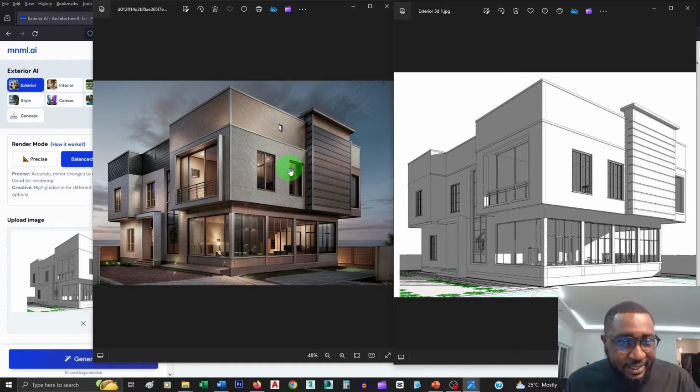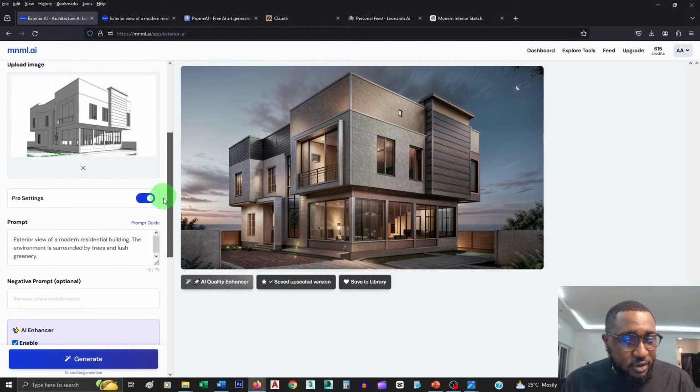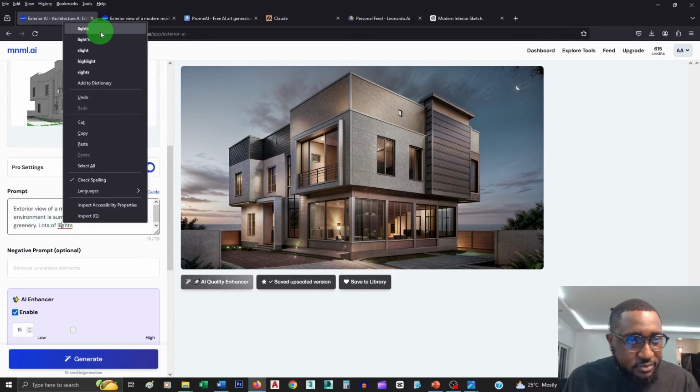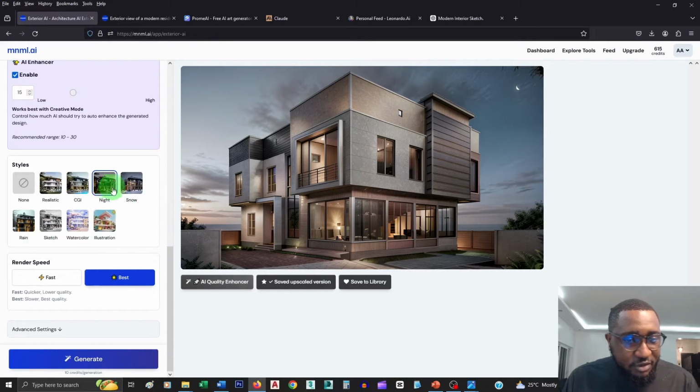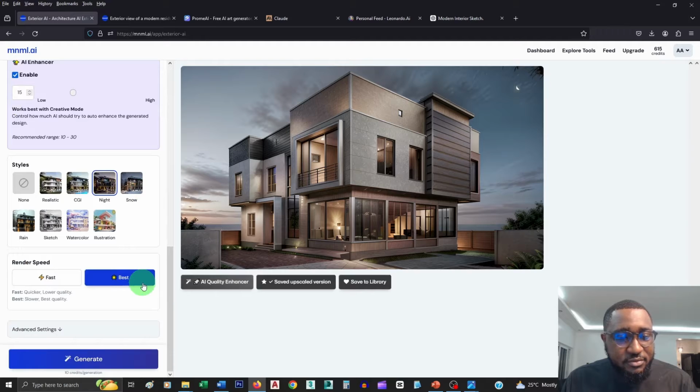Okay, so before we go to the next one, let's just try the creative mode. So I'll just put it on creative. I'll just add lots of lights there. Then I'll still leave it on night, and let's see what it comes up with. I want us to compare the balanced and the creative. So let's generate.